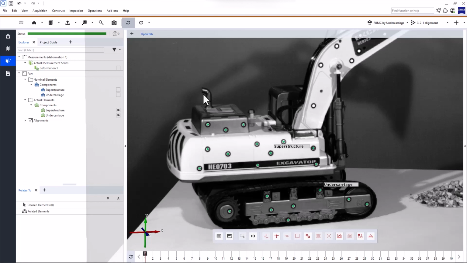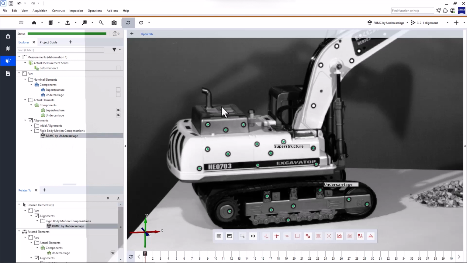You can find the RBMC in the Explorer, under Alignments, Rigid Body Motion Compensations, and also up here, next to the alignment. Here you can disable the RBMC or switch to a different one if you have multiple RBMCs in your project.